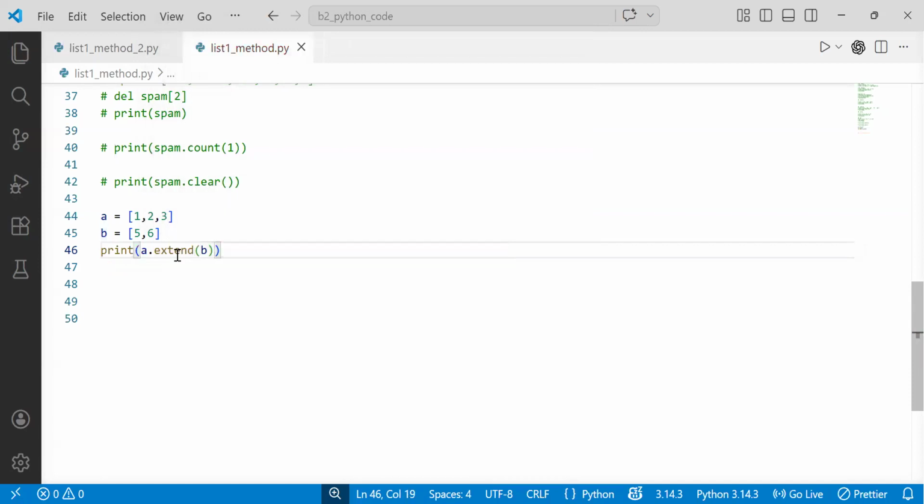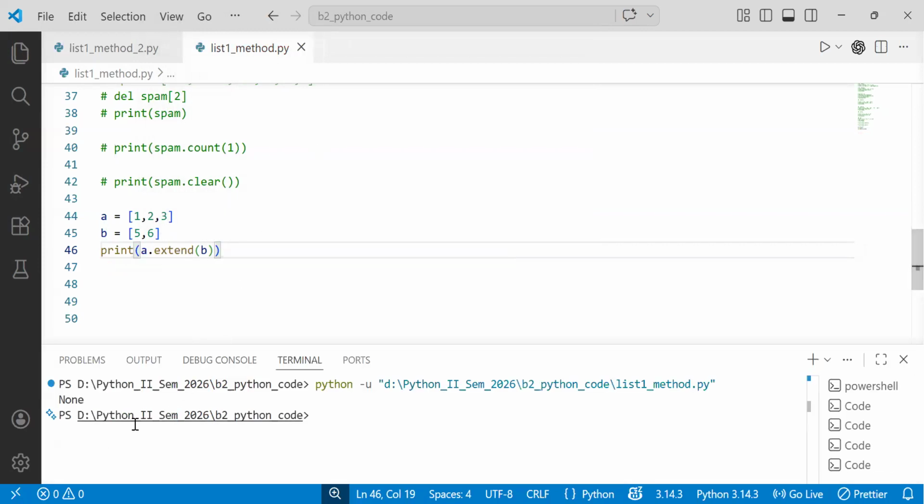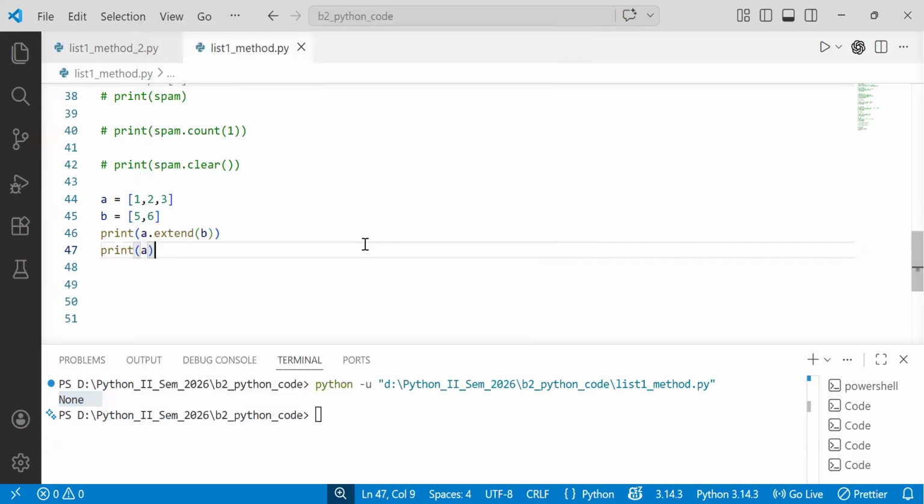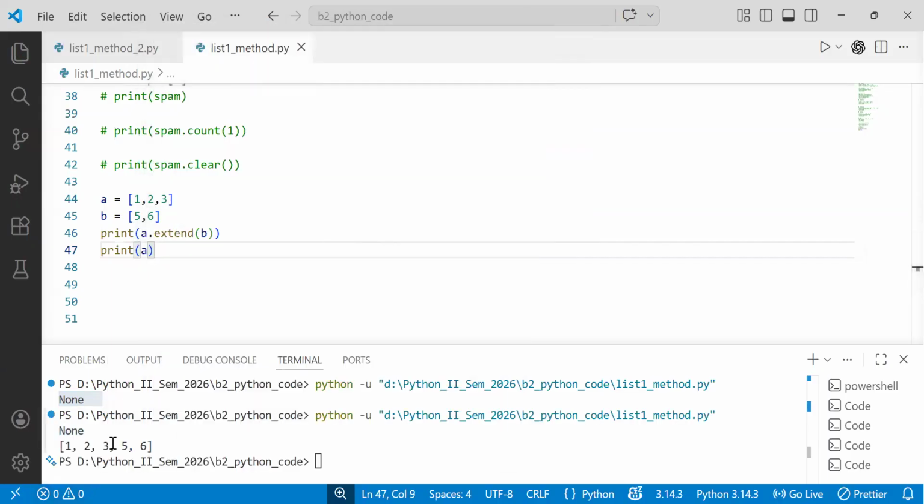Let me save it, and once I run it, extend is returning None. So print a, right? Save it. Now you see, earlier A was having only 1, 2, 3. Now it is having 5, 6. Means B is getting extended inside the A list, right? This is how you can use extend. And you may use multiple list type variables, pass them here as values, and you may get the answers. Okay, this is how you can use it. So this is about this.